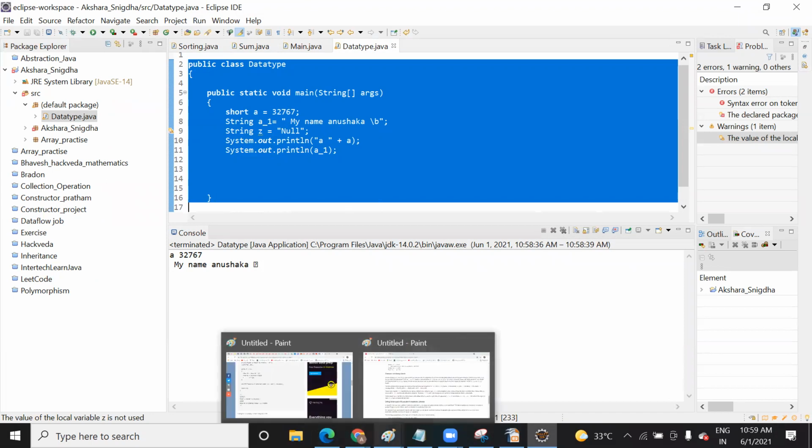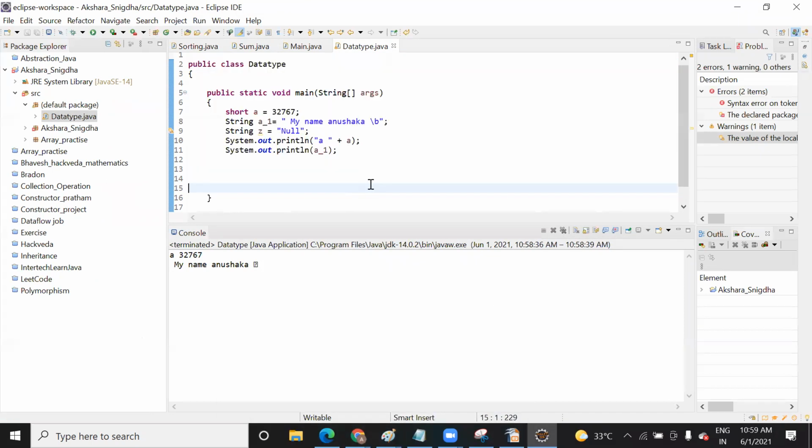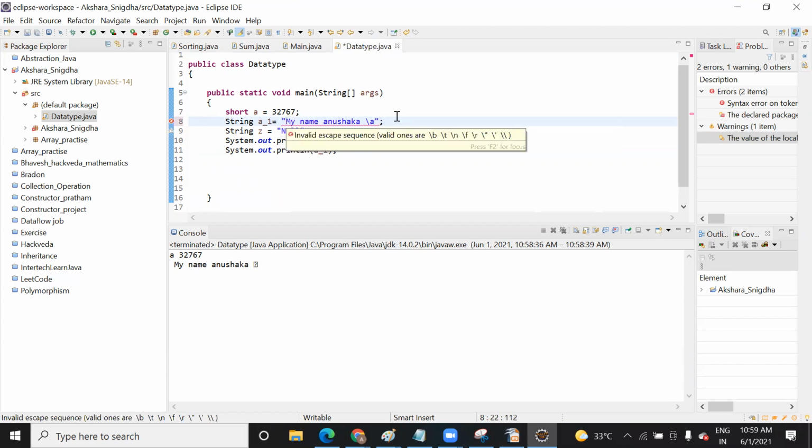We usually don't use this because it is not the industry standard. For a new line we use println, and only in the exception case where you want to print a double quote inside double quotes do we use the slash. Otherwise, carriage return and form feed we don't use at all. It is also available in C language. Slash a is also one alert kind of thing, but it is not supported here.